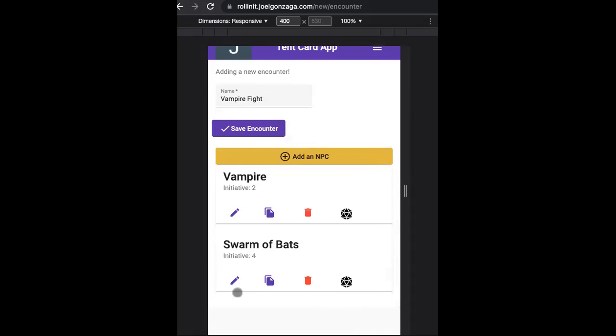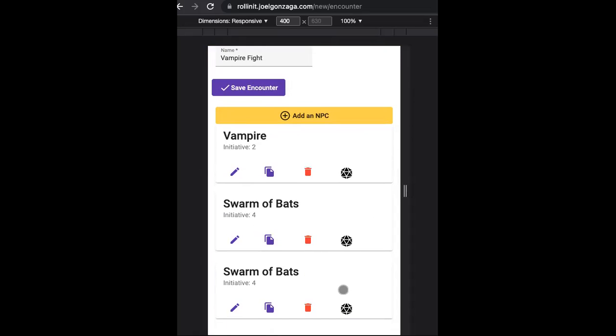Now, I could add multiple swarms of bats. I could just add another NPC here, and swarm of bats, and swarm of bats. But that might actually be boring. So if you want to duplicate a monster that you've created already, just click the copy button. And I now have 2 swarms of bats. Of course, when you bring them to your table, you're going to need a way to differentiate between one swarm of bats and the other.